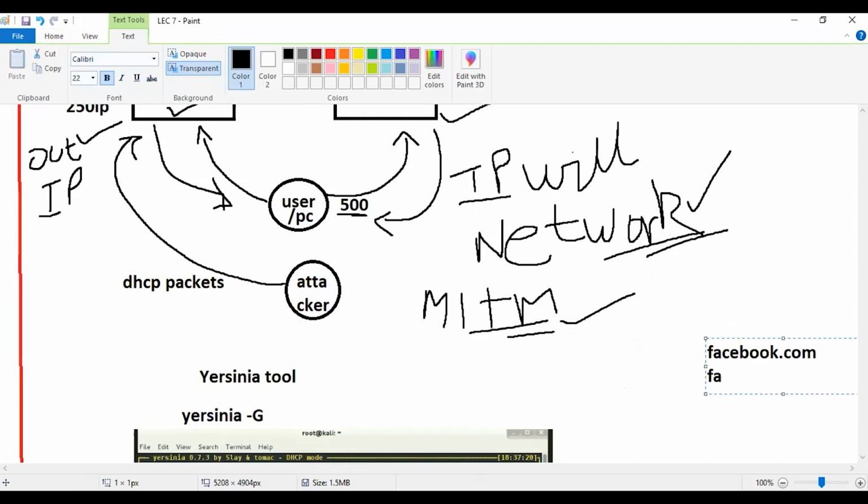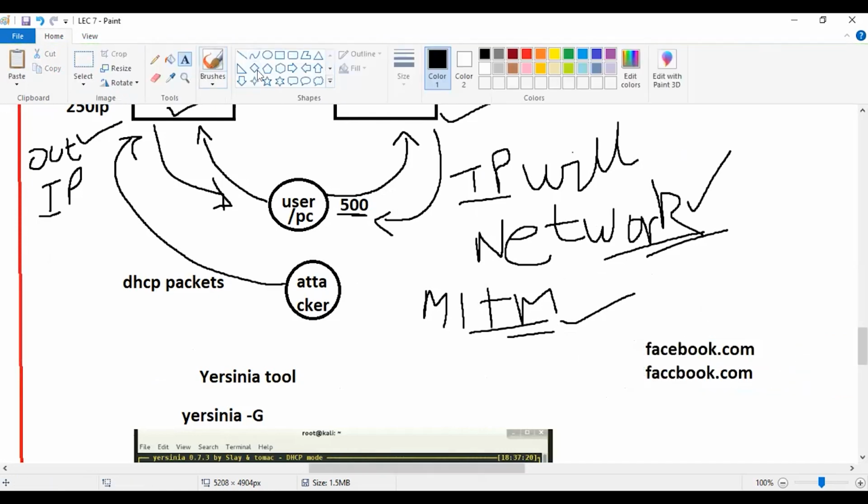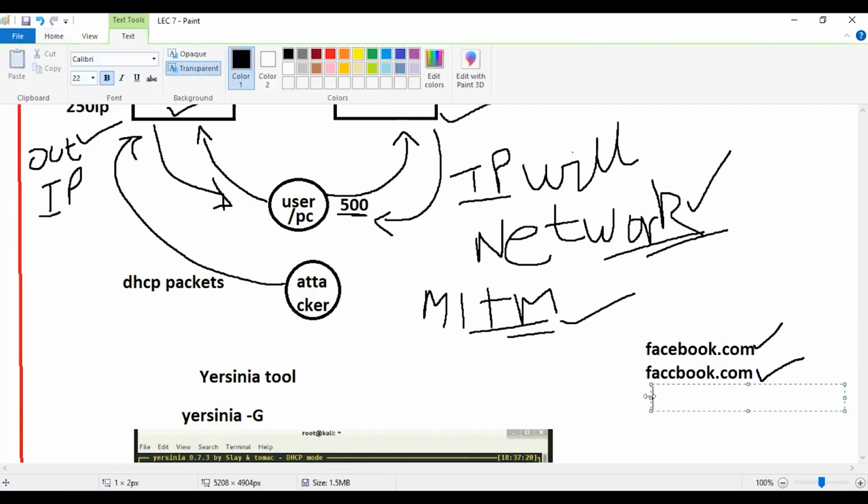We can give him Facebook.com. Now, most of the people won't find any difference between this. They will read Facebook.com, both of them. So instead of providing the legitimate Facebook, we'll be sending him to our malicious website, which is also known as phishing.